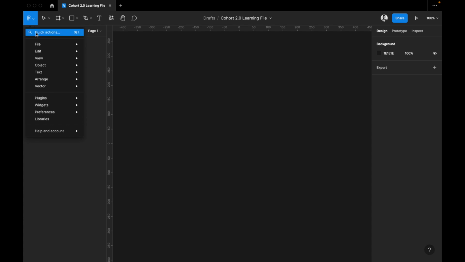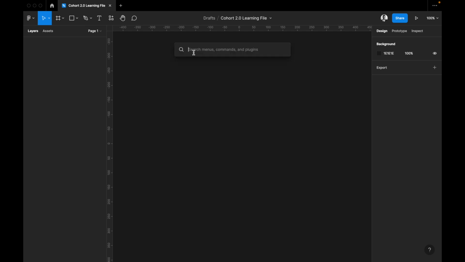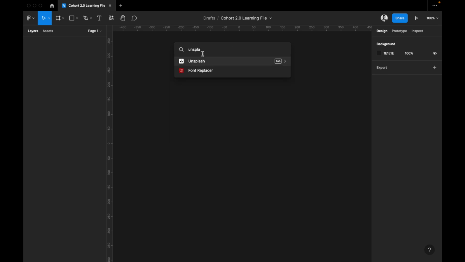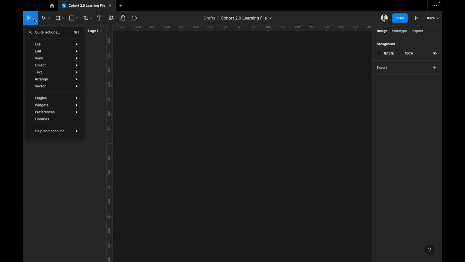So basically, we have quick action, which is also for search. I love to use the shortcut command slash. I believe for Windows users it should be control slash. So yeah, you can search for stuff, plugins, right? So these are plugins. We can search for a bunch of other plugins as well. So you basically use this to search for stuff like Splash and the rest of them. The plugins you have installed, and I'll show you how to install plugins as well.